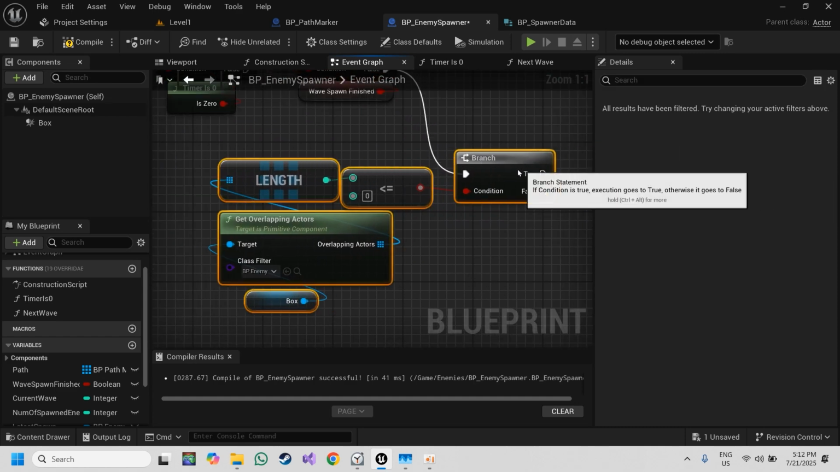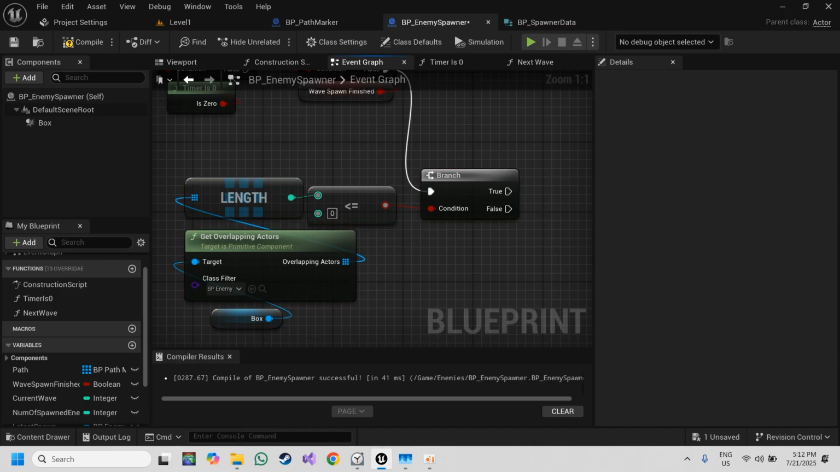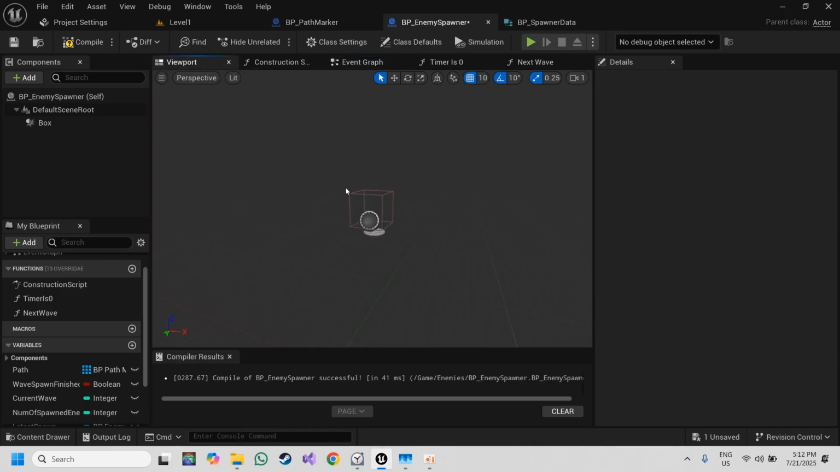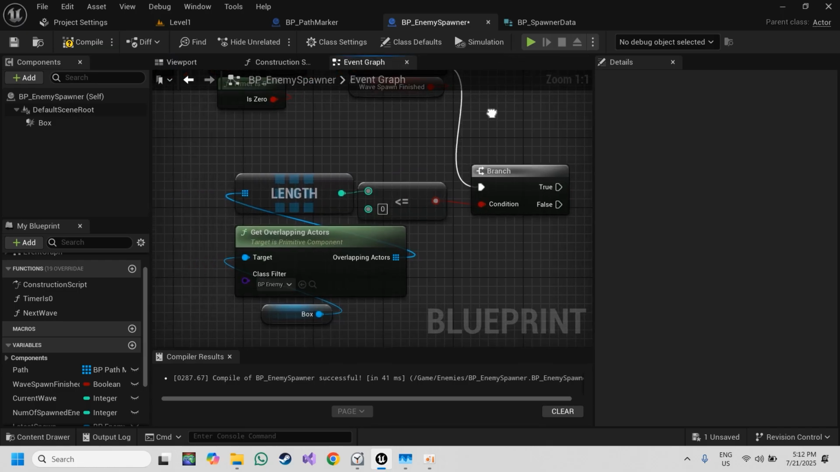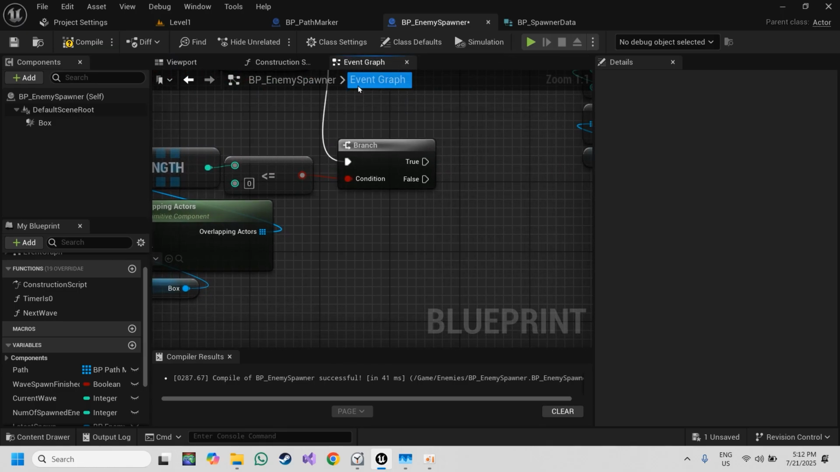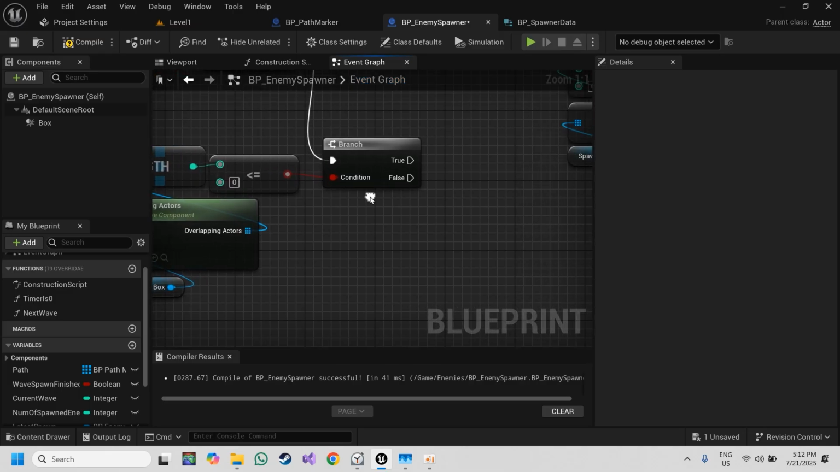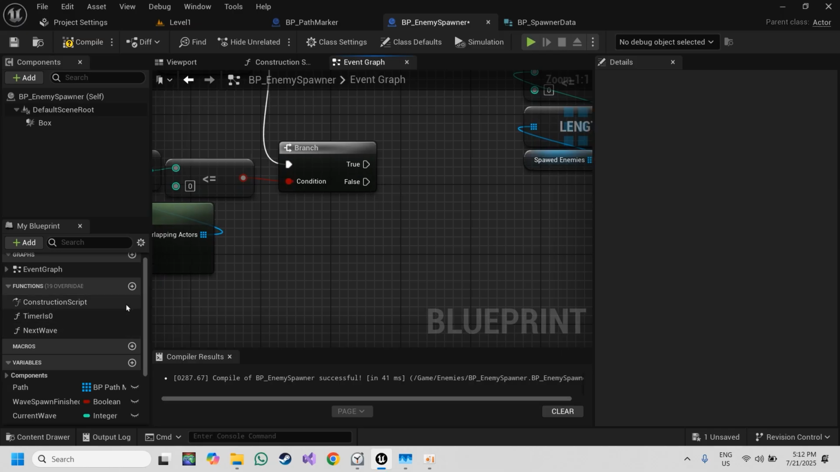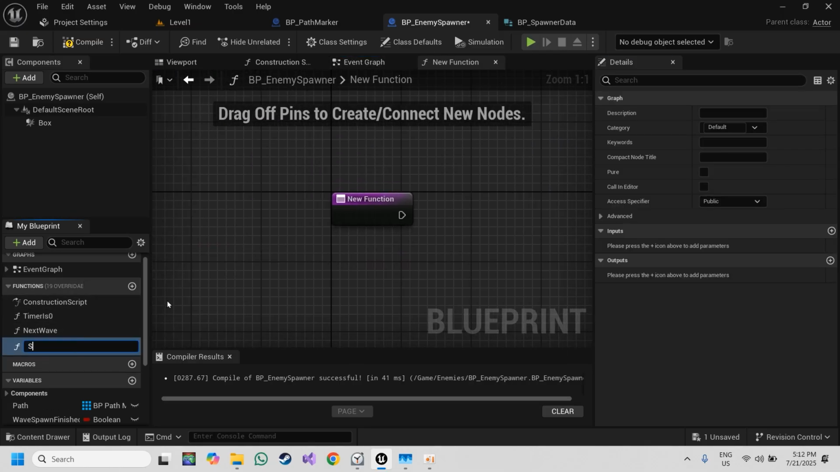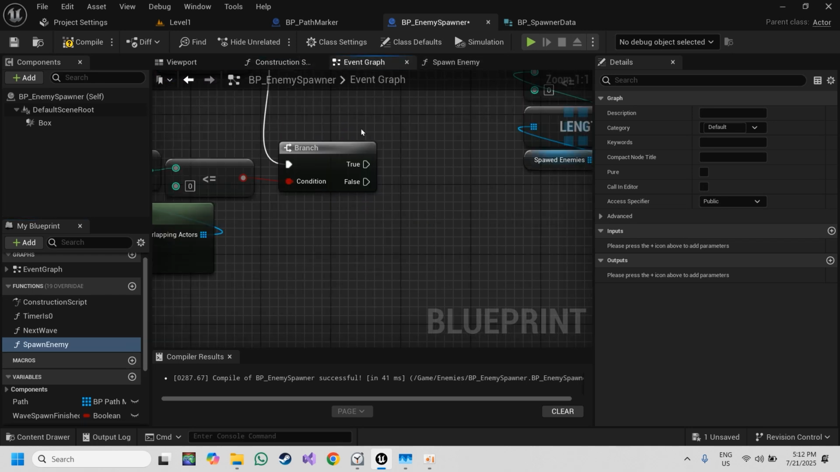And here we are checking if we are overlapping something on our little box here on top of our actor. If we are overlapping something, we want to do nothing. If we are not overlapping, so if it's false, we want to spawn the enemies, which will be another function. So spawn enemy, which for now we also keep empty.